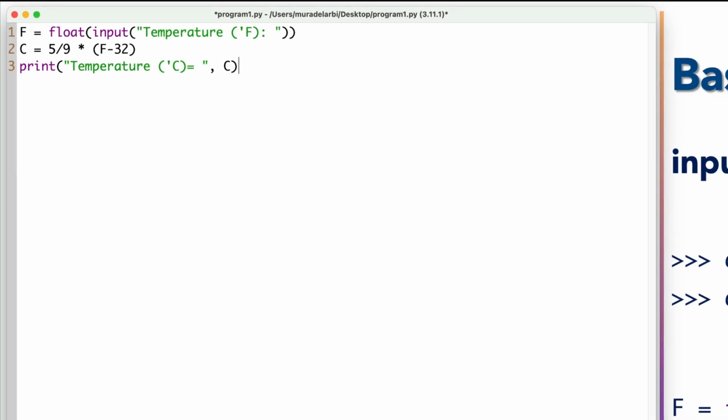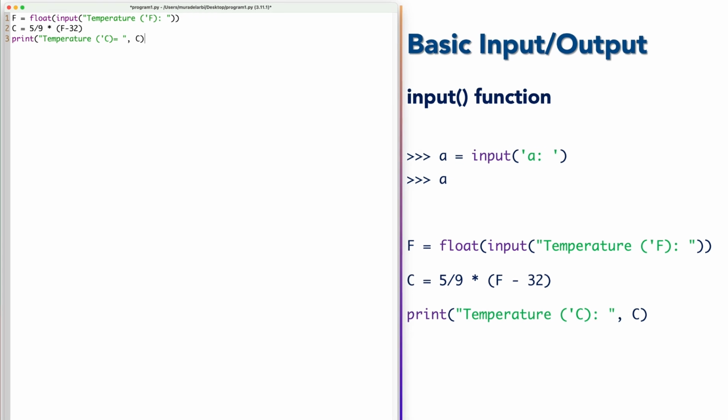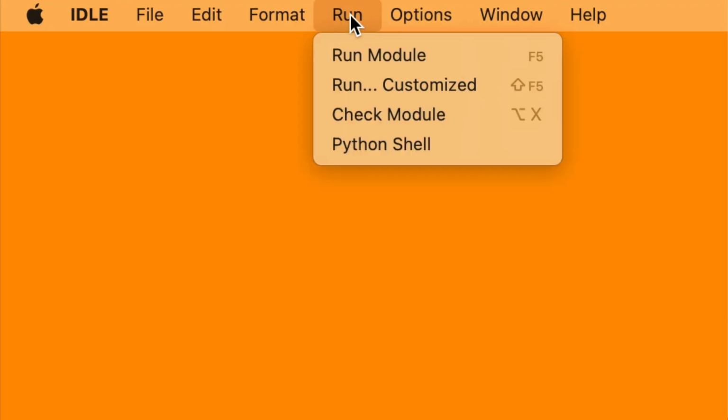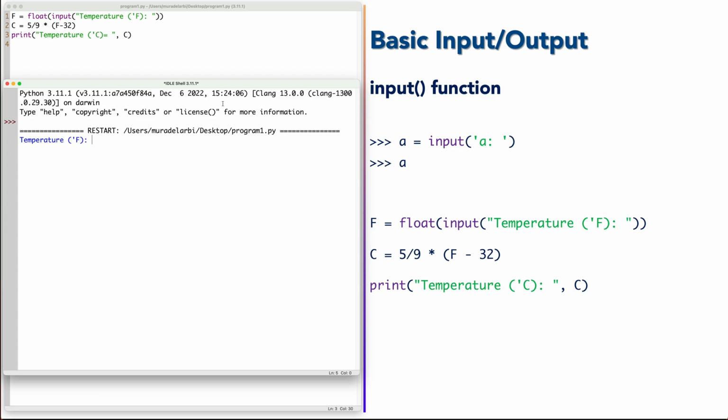When we run the code, to run the code first we need to save the script. We click on Run Module from the menu Run on the IDLE interface, or just by pressing F5. So as you see here, the IDLE shell will be opened. Let's try 50 degrees Fahrenheit, which is equivalent to 10 degrees centigrade.